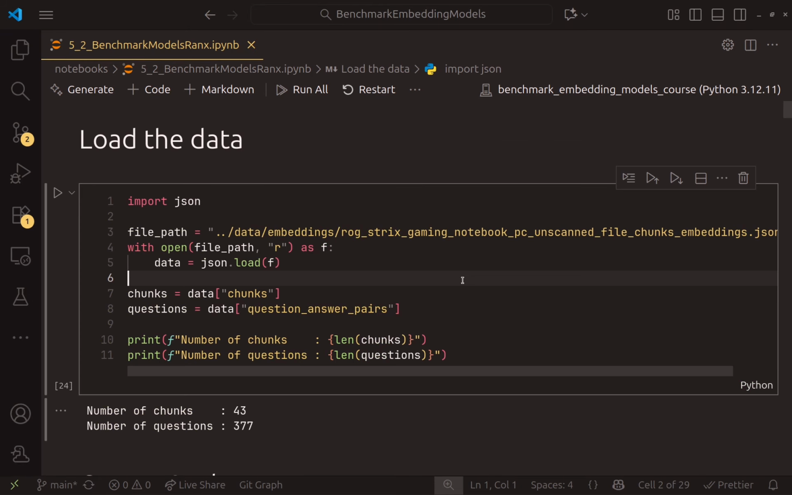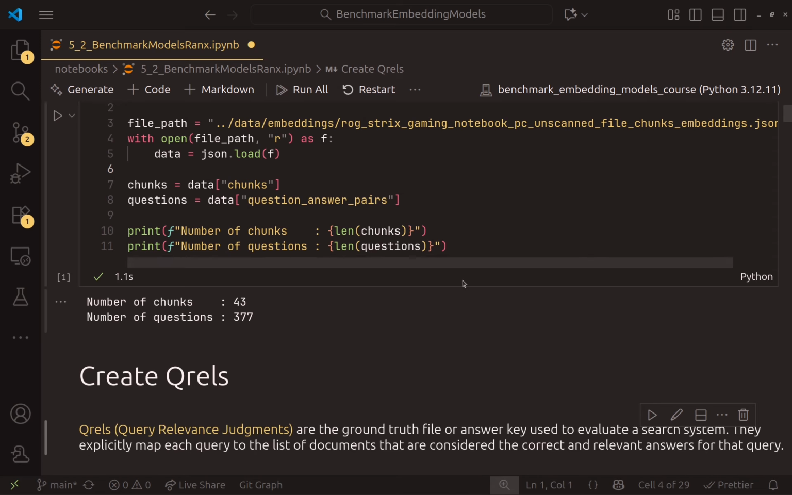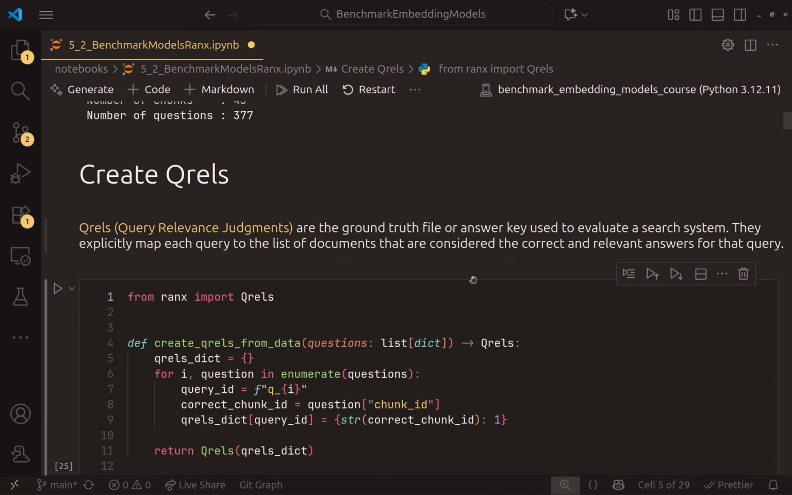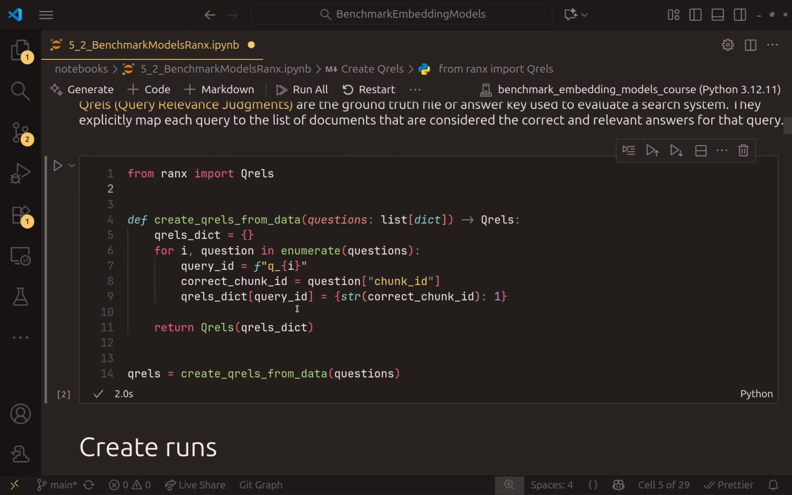We do the same thing. First, we load the dataset. We have the correct number of chunks and questions. And after that, we start working with the Ranx library. Here we start with something they call query relevance judgments. This is the same mapping that we have done before. Let me run this cell because it takes a few seconds to complete. So it took 2 seconds.